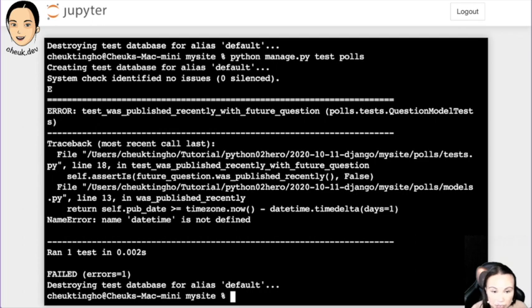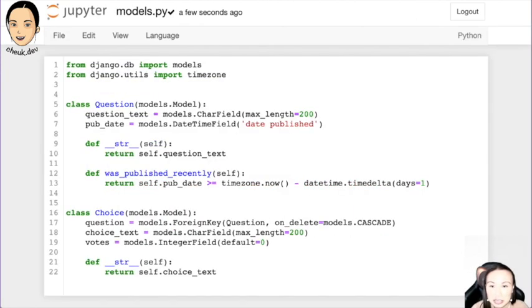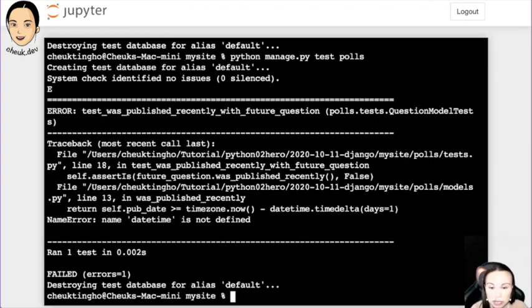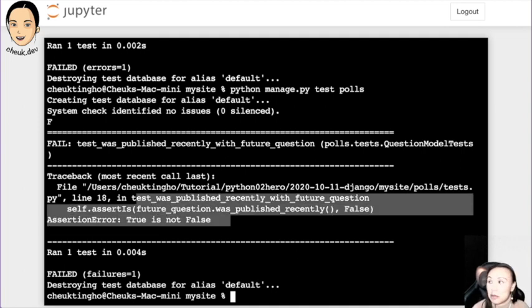And datetime is not defined. Okay, there's lots of things that are missing there. So let's put that in here. It was working because I have never called this function, so maybe that's why. Now there's a failure instead of an error. So true is not false. It's just asserting the logic that we were expecting, but it doesn't work.